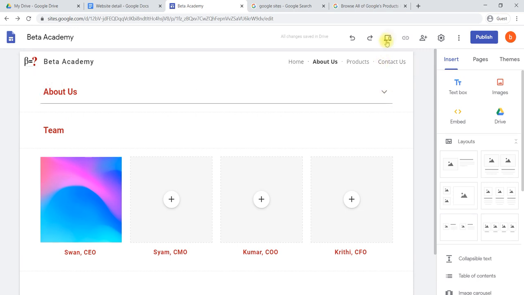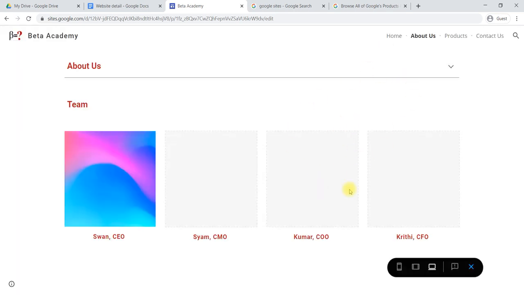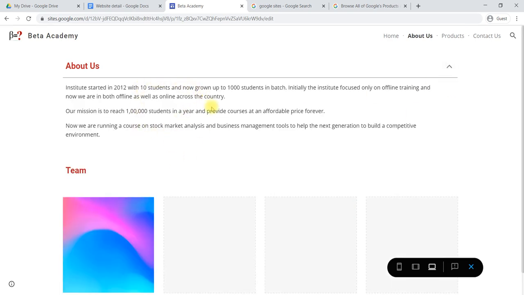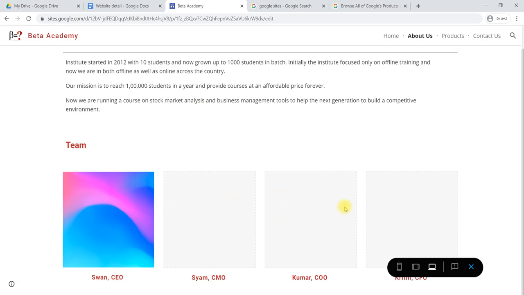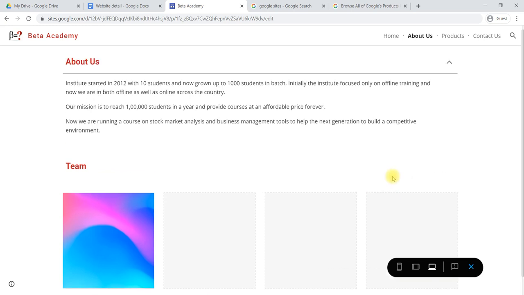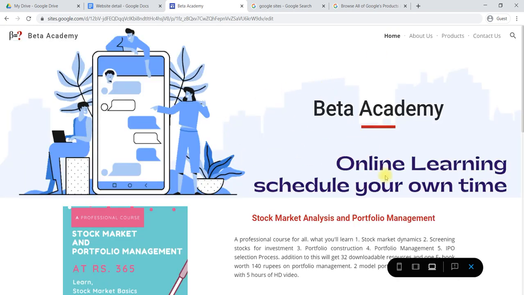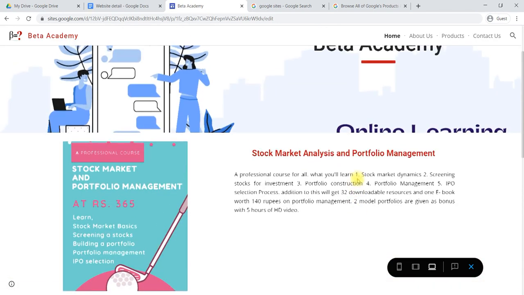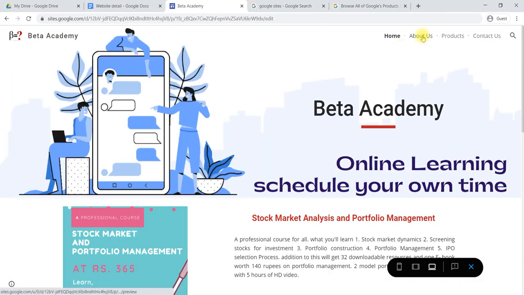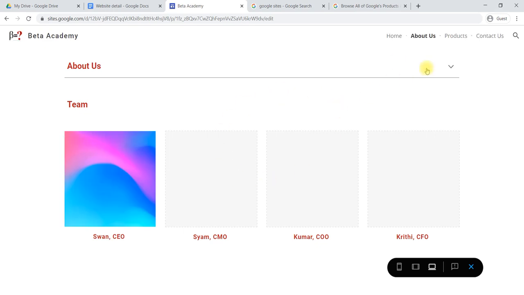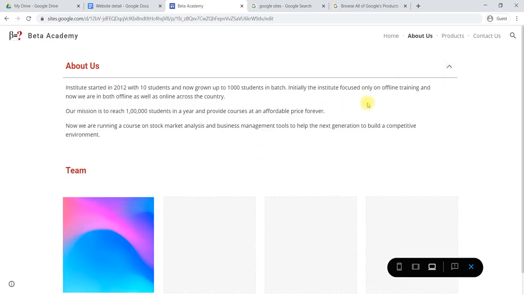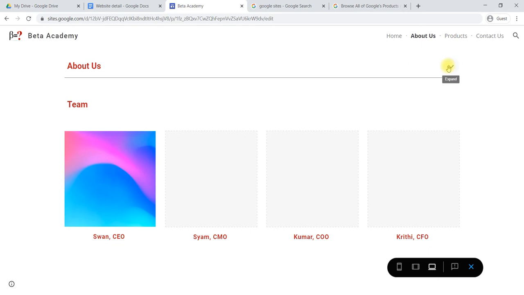If you go to preview, we'll come to know how it will look. About Us. Okay, if someone clicks on this button, they will be able to read all about your company details, and teams will be shown here, all the names with the images. If they click on the home page, it will be taken to the home page like this. If they click on About Us, it will be taken here. If they click on here, it will be expanded or it will be collapsed.